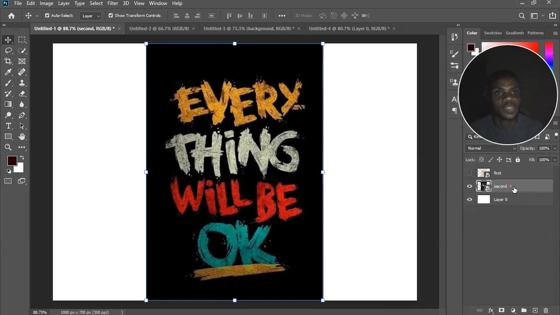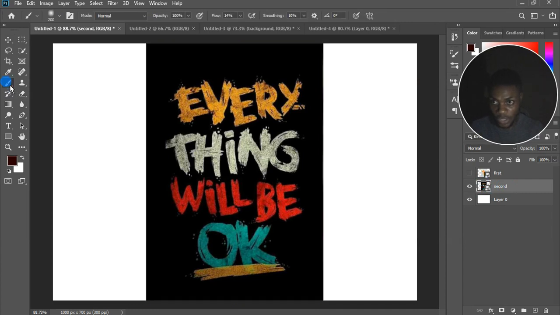Now you can actually rasterize the layer or convert it to a smart object. What that means is, as it is like this with this sign on it, you can use a brush tool or any tool on it.